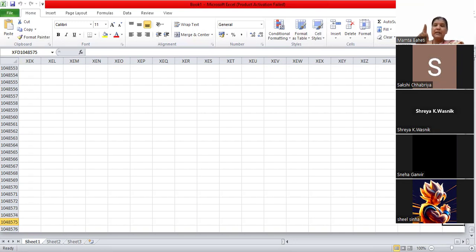So you can see so many columns multiplied by 1048576 rows make one worksheet. Like this, you can keep a minimum of 16 worksheets in an Excel workbook. So you can just imagine how much bulky data you can work with.